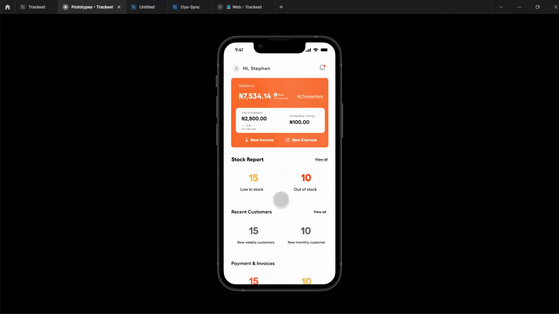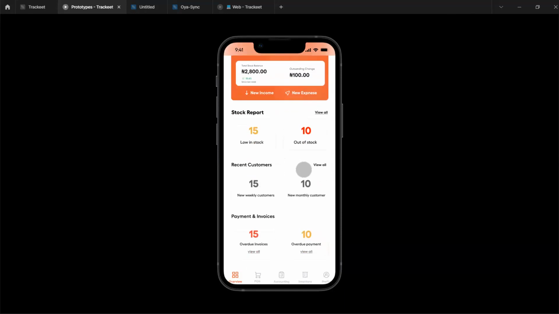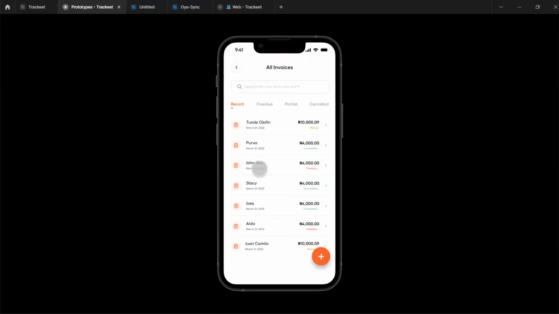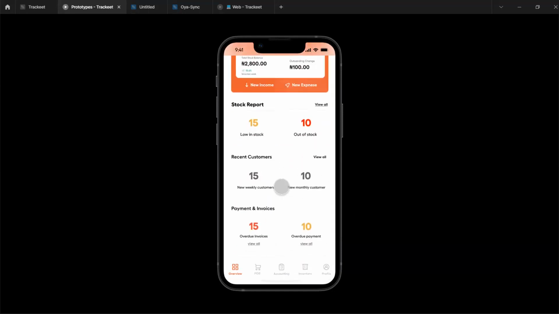So the goal here is we talked about accounting, new income, new expense. Now we're talking about buying. For the buying model, it takes us all the way to payments and invoices. That's where we can actually access the buying and the selling model. So Nils, are you listening? Yes, I am, sir. So the buying model can be accessed from payments and invoices.